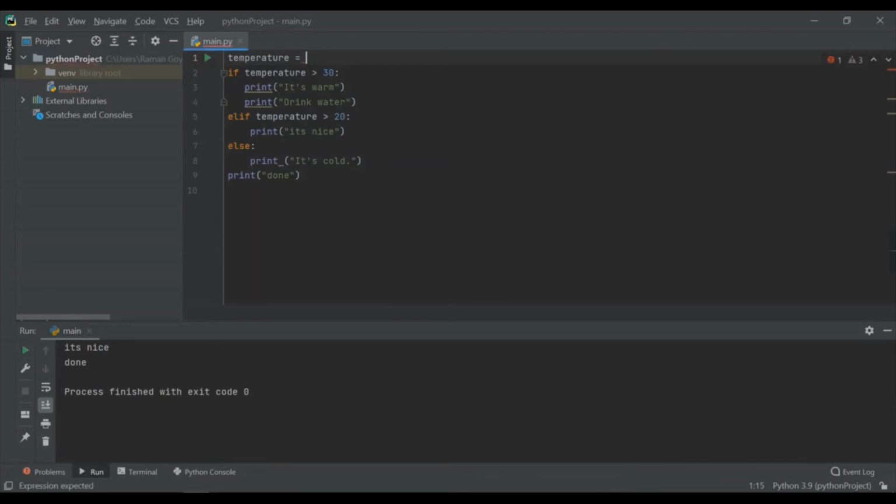Whereas if we reduce the temperature to around 15 degrees, and we run it again, then here you can see it will print this else statement and it says "it's cold" and "done".